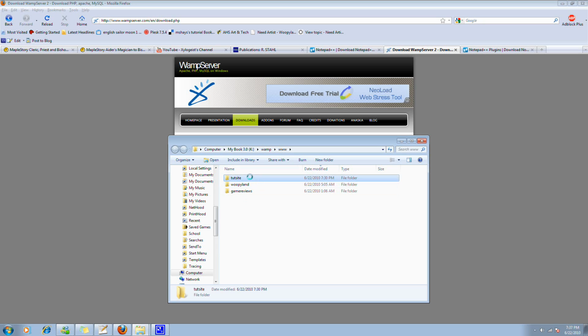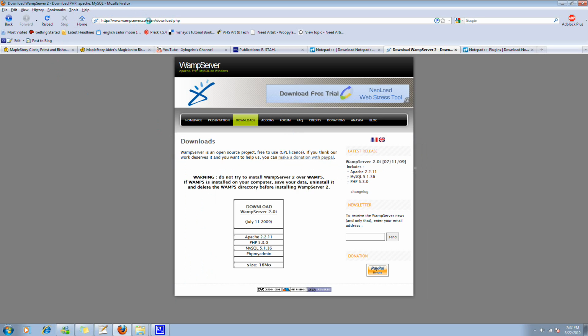But TutSite is what we want to work on. That's what I named my website for this tutorial. You can name it anything you want. Just come up with a name for your website. Once you go inside that folder, this is where all of the pages for your website will be. So TutSite is basically wampserver.com. It's basically the domain, the actual domain name.